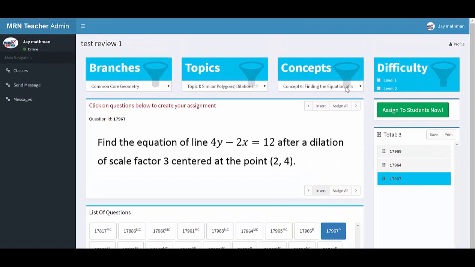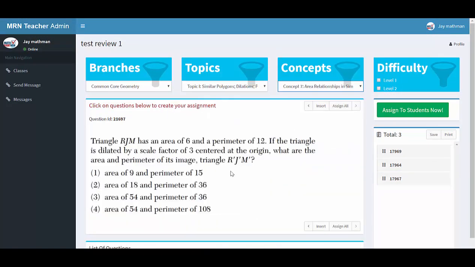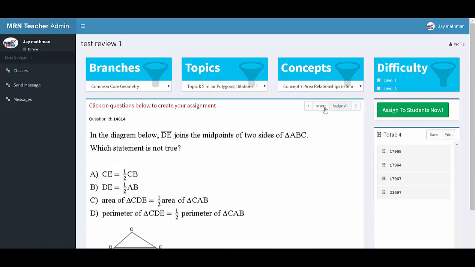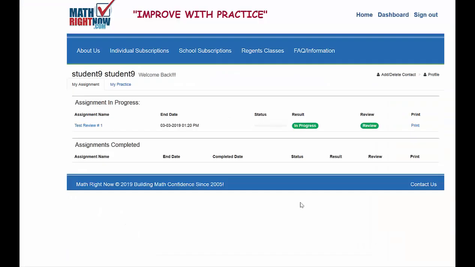You can then go to a different concept if you like to get a different type of question, and select any concept you like, and once again select as many questions as you'd like from each of those sections. Once you've created your test, simply save and assign to students. The students will now have these questions available to them based on the start time of their test. Once the assignment has been created, the student can then log into his or her account and select that assignment.